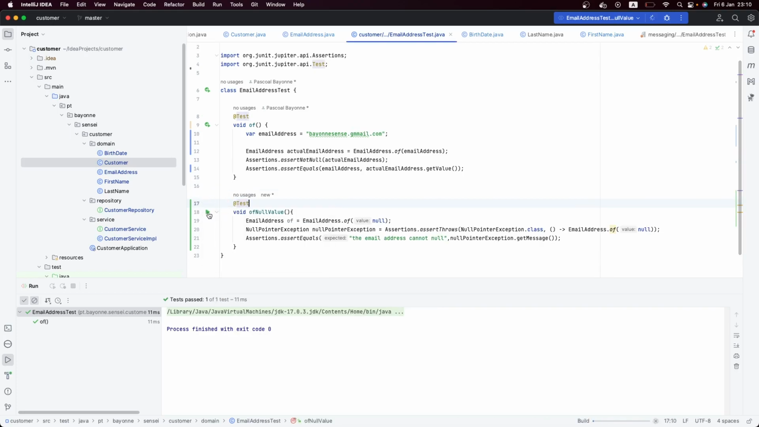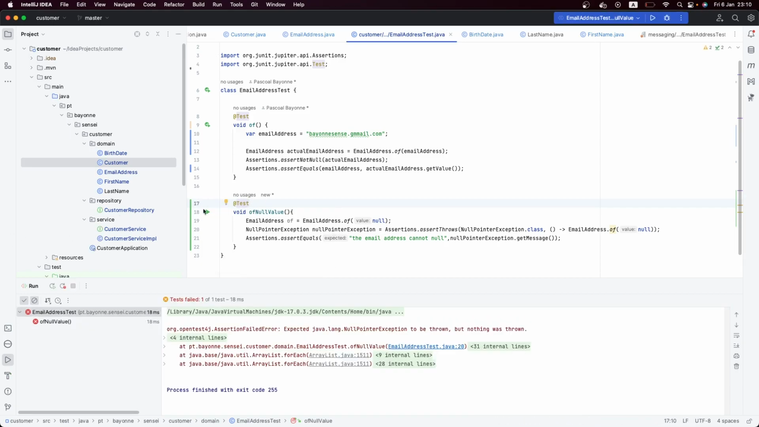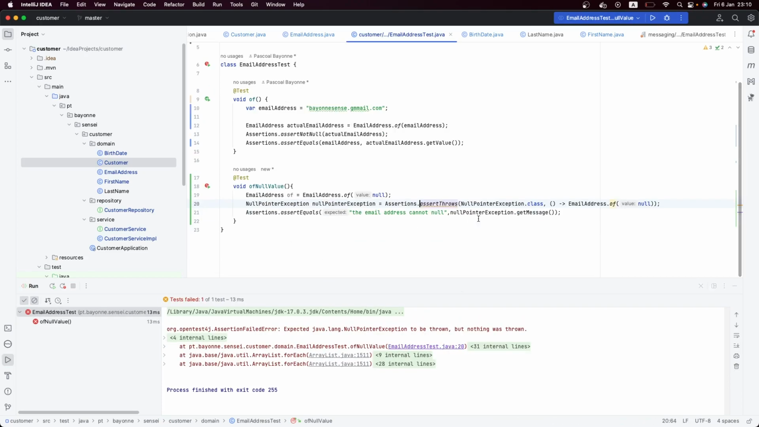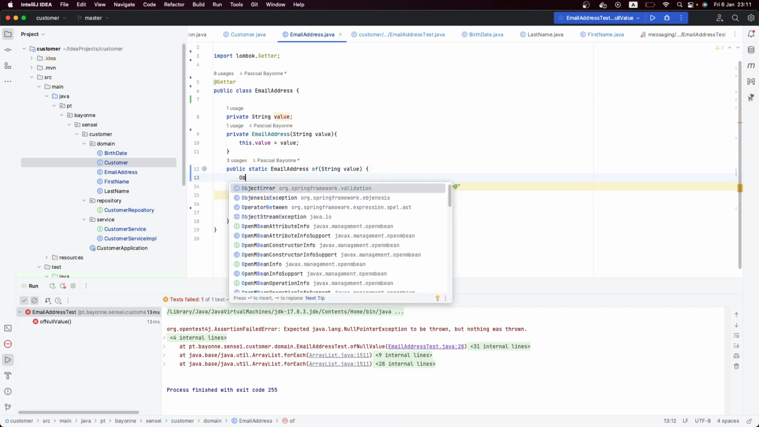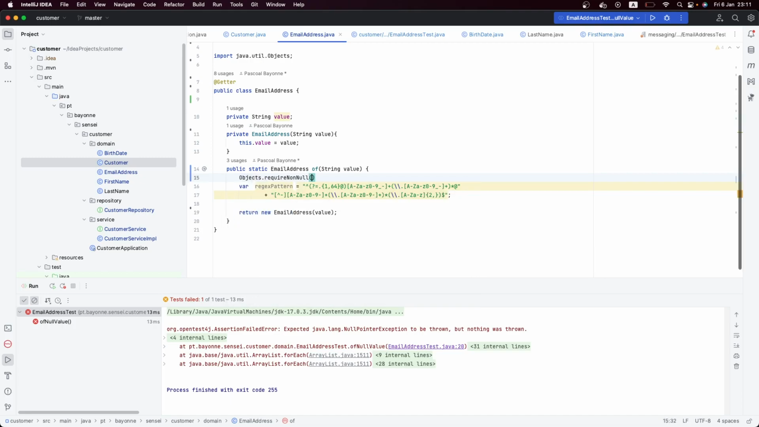Now we run the test. Okay, it fails, because it didn't throw any exception. We are expecting it to throw a custom exception that the email address cannot be null, but we are not having this result. So let's go here and add the validation. This is pure Java, Objects.requireNonNull, and then we are going to use the message.